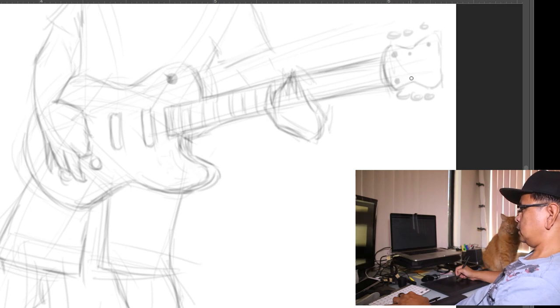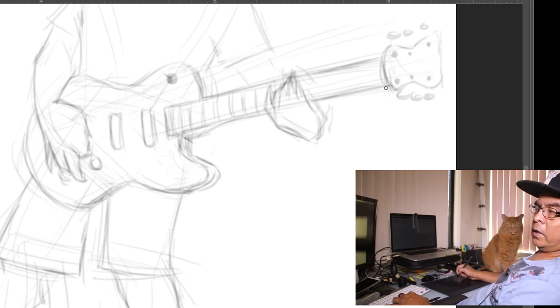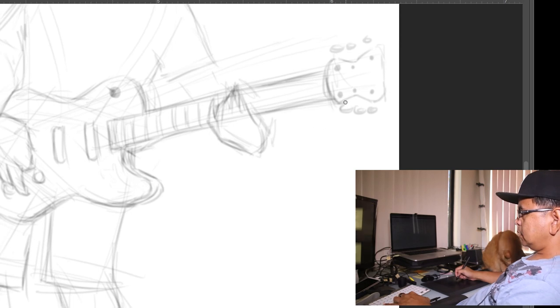What's up, kitty? There's our cat Tiger, by the way. He's the boss.